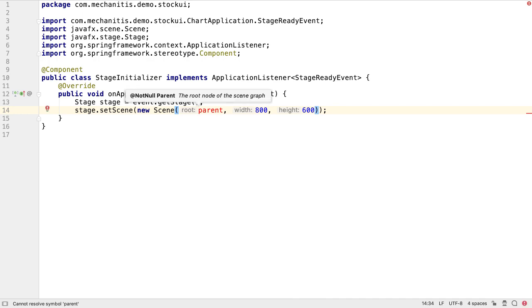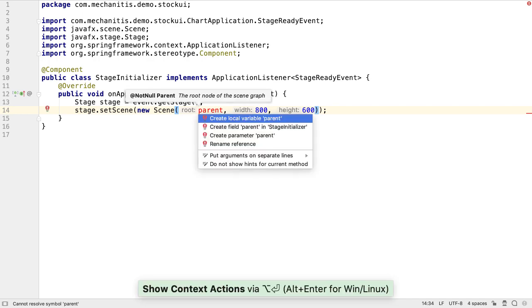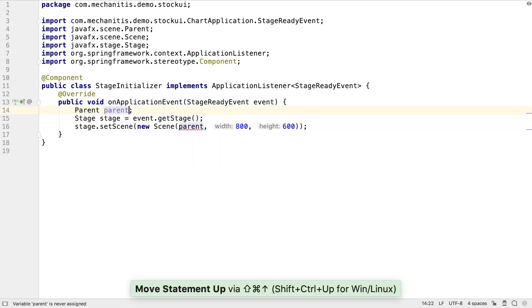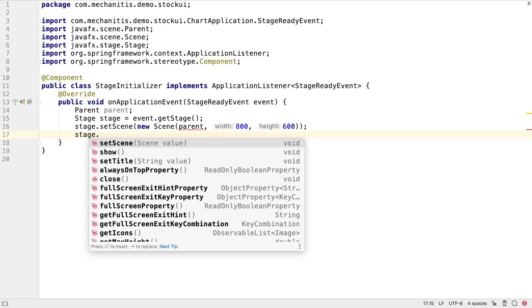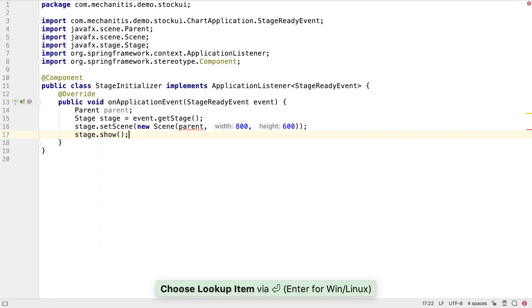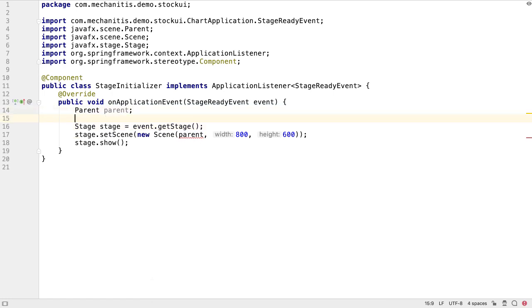Let's create this parent as a local variable. IntelliJ IDEA works out that this needs to be of type Parent. I'm going to move this to the top of the method so all the stage functionality is together in the method. While we're thinking about the stage, let's call show so we don't forget to display it. Now we need to work out where this parent is going to come from.